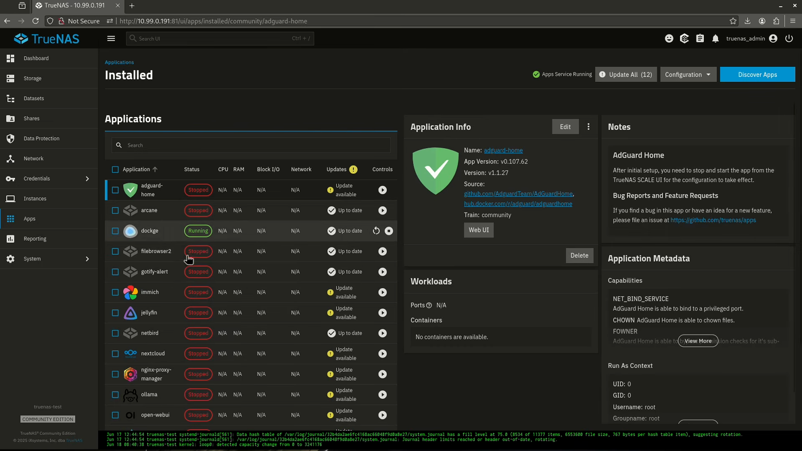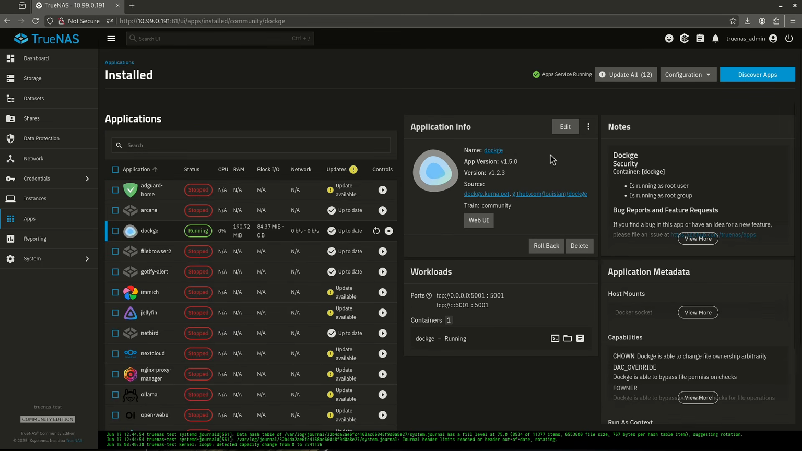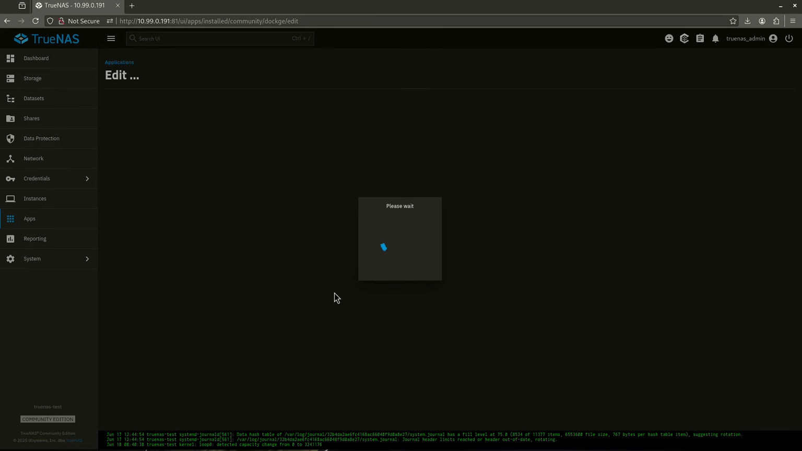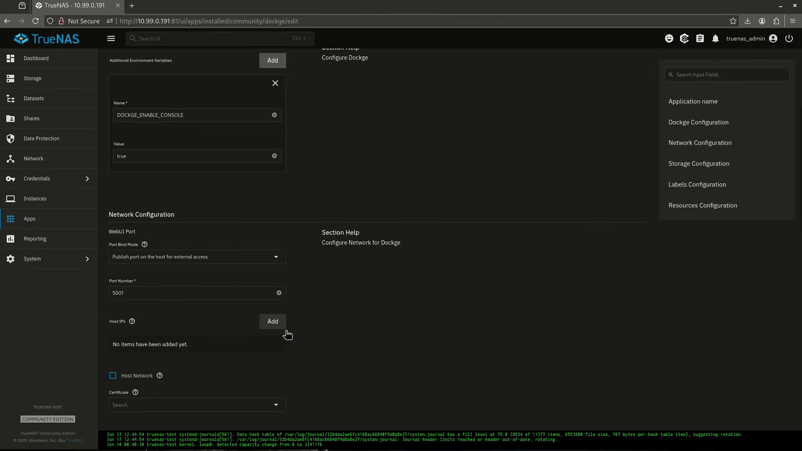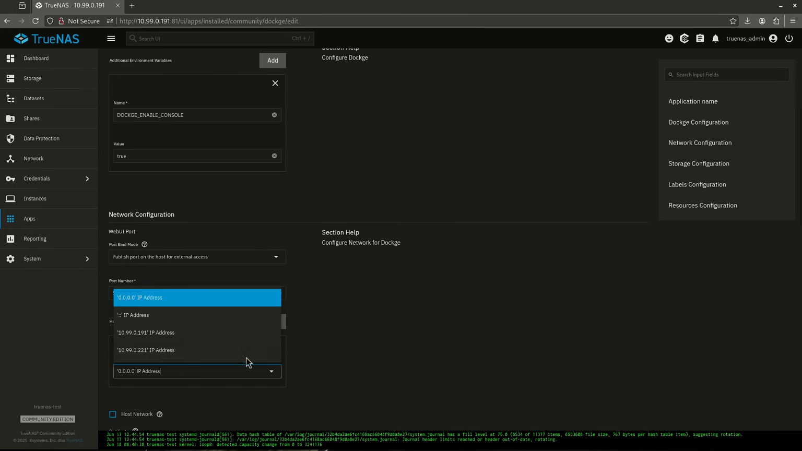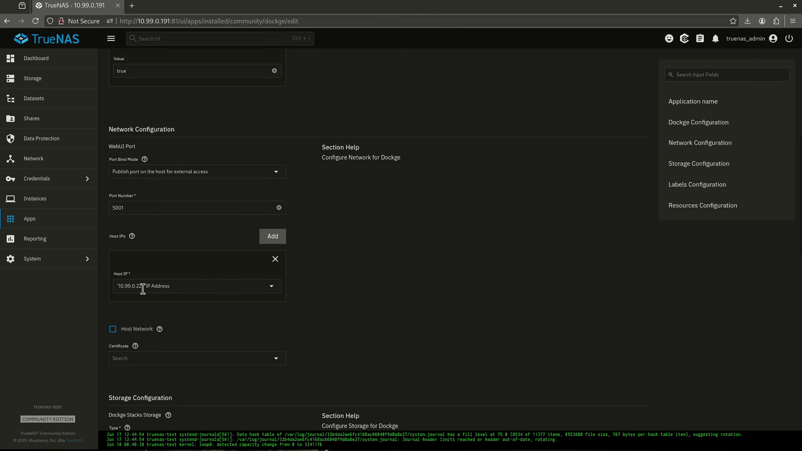So now, for example, I'm now holding 10.99.0.221 within this bridge network, and I can come back to my apps and go to Dockge, and I can edit this, for example. And now when I go to my network configuration, I can add a host IP that's different. You'll see now I have the 221 address. So now if I do that and I click save, Dockge is going to run on 10.99.0.221, not 10.99.0.191.